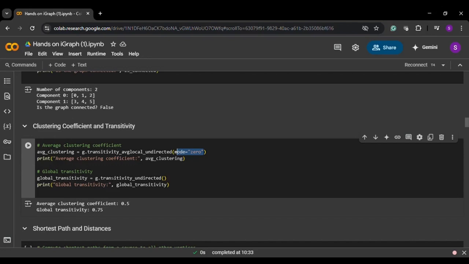So let's move to the global transitivity. It measures the overall tendency of a network to form triangles, and it is also called the global clustering coefficient. With the help of these functions, it computes the global transitivity for an undirected graph, and it gives a single value for the entire network. Higher transitivity means a more interconnected network, and lower transitivity suggests fewer triangles.